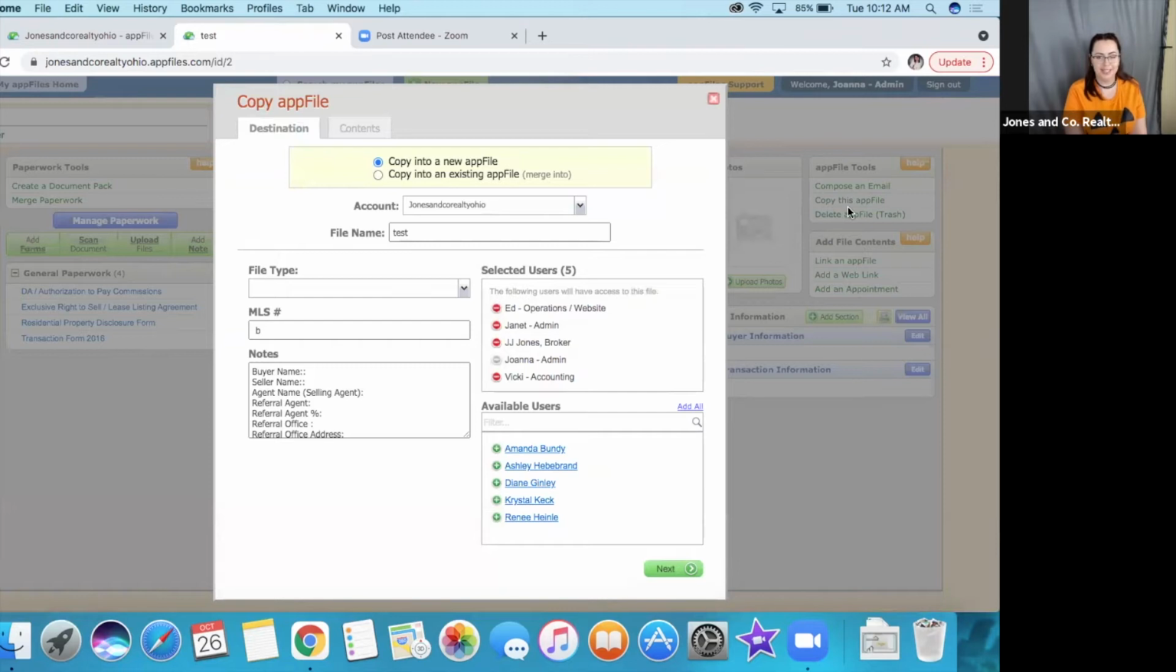So if you guys haven't done this yet, it's actually one of my favorite features. You can copy it into a new app file, which means it's going to make a completely new file for you, or you can copy it into an existing file, which means if you already have one, it's just going to copy that and plug it right into the file you already have. So let's say that this is our buyer template file.